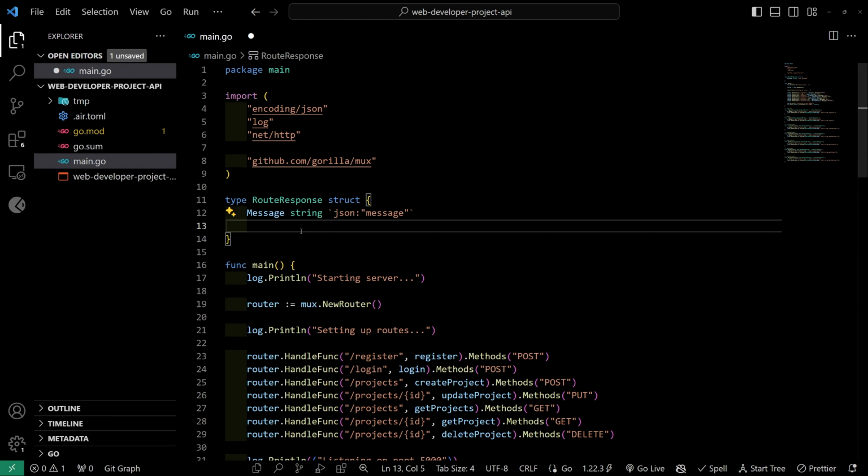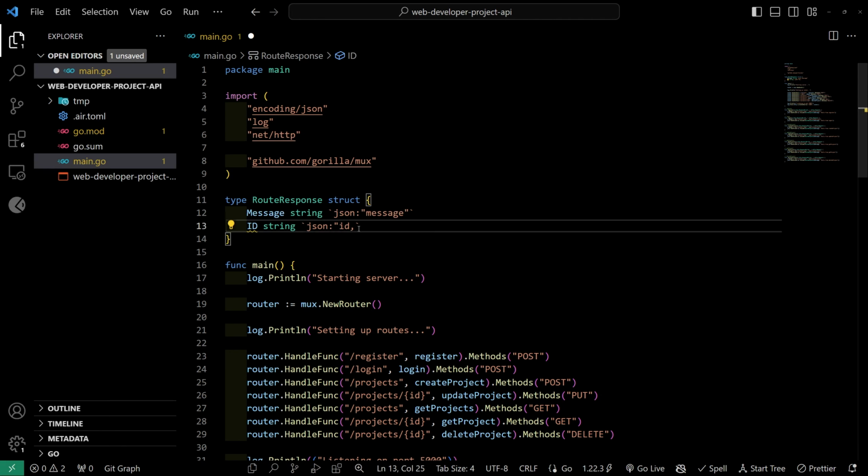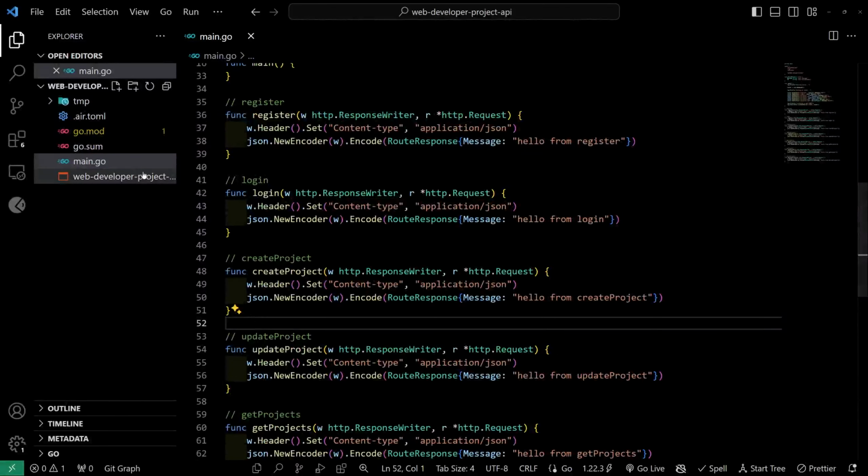So in our route response, we'll add a new field. We'll call it ID. It's going to be a type string, and we'll say JSON. The JSON annotation is going to be ID, and we're going to omit it if it's empty because there's going to be some of these routes that don't have an ID. So this is basically going to tell it that it's fine if it's null. So we'll say omit empty, save that, and then let's go ahead and update the routes and show how to parse out the ID from the routes.